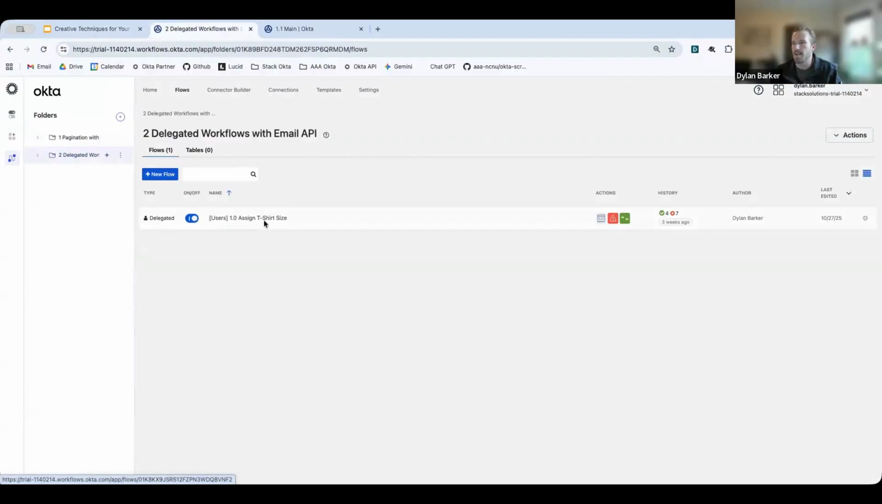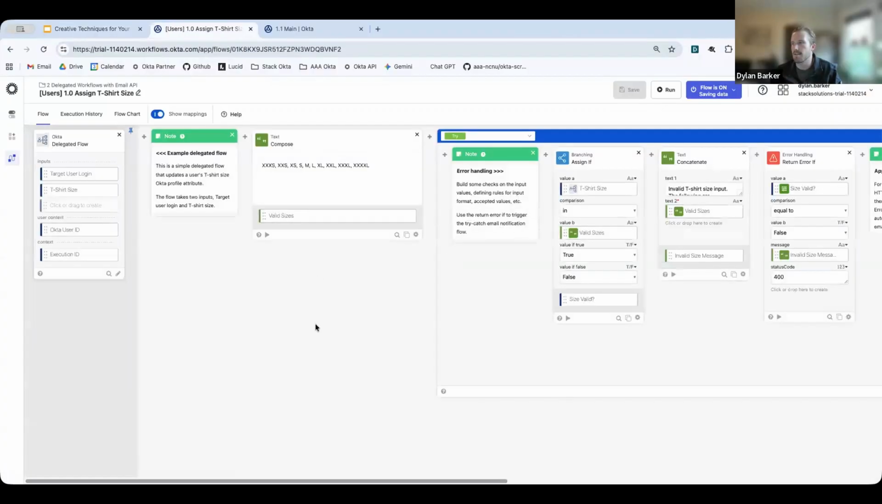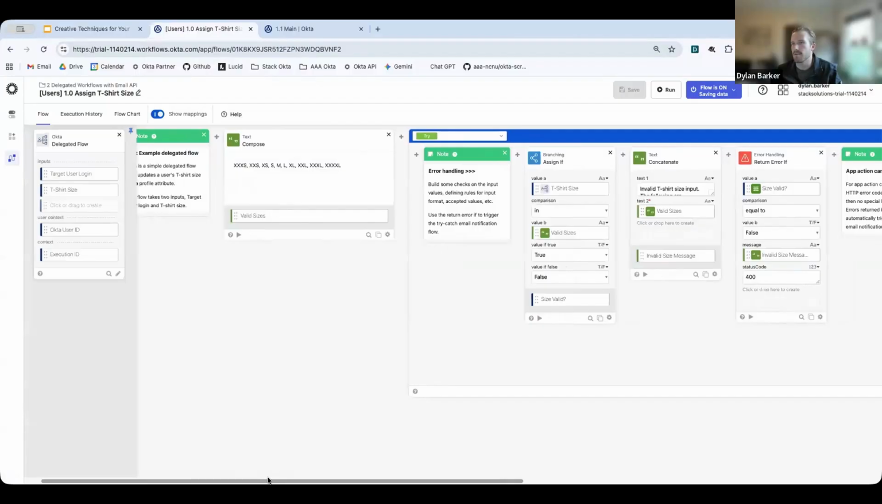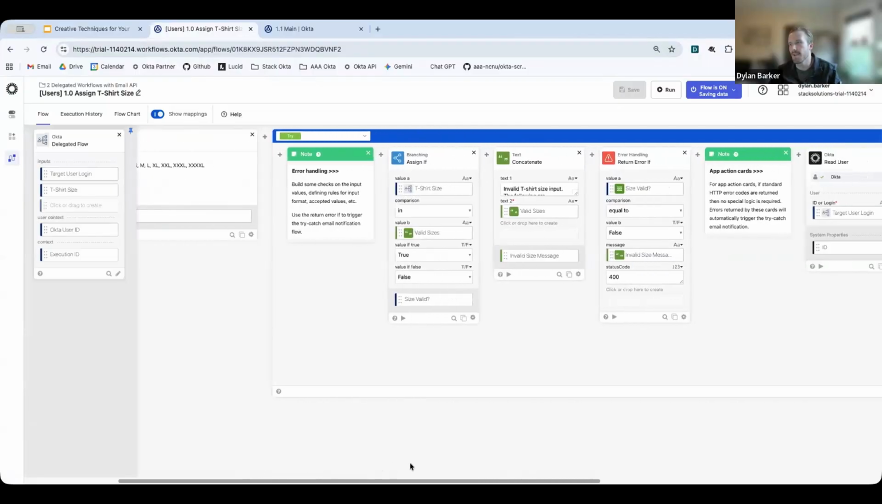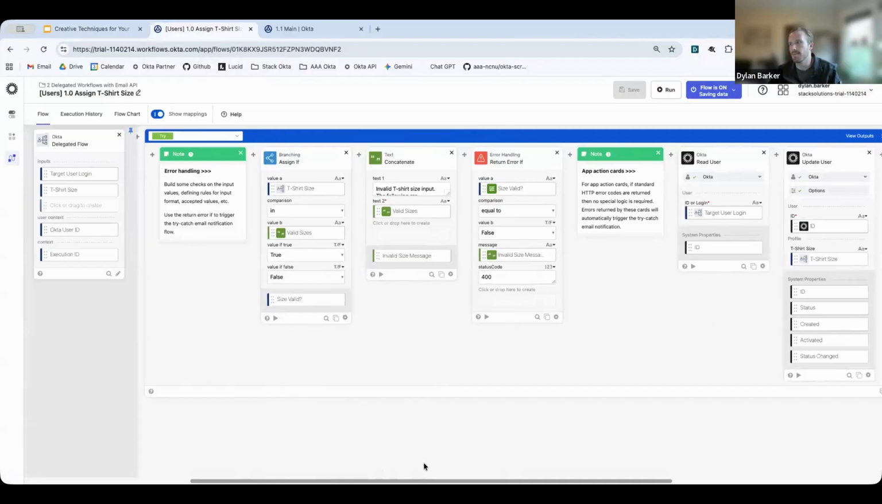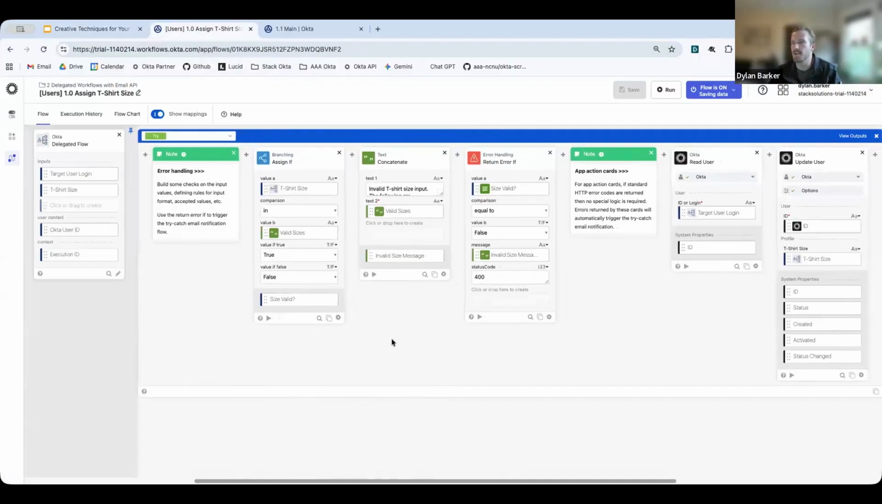And I'll just run by this super fast here. So this is a delegated workflow that's assigning a t-shirt size to a user. Within this try catch or this try logic, I just put in kind of a manual check of the t-shirt size to make sure it's a valid size. If it's not a valid size, then I returned an error. And it's important to return an error here because that'll kick off the catch logic to actually send an email to the user.